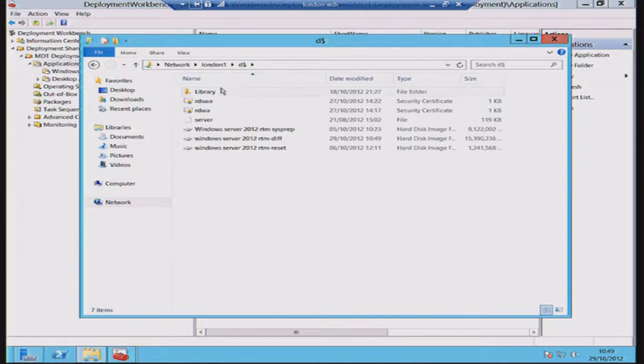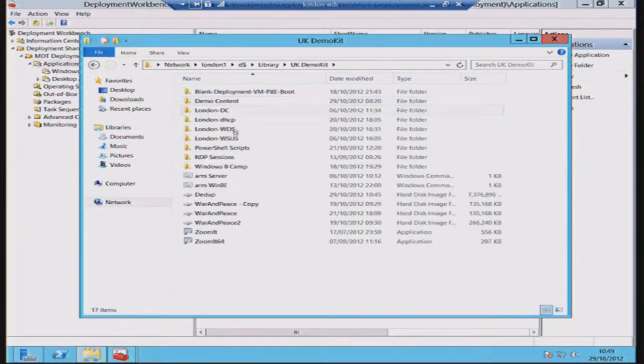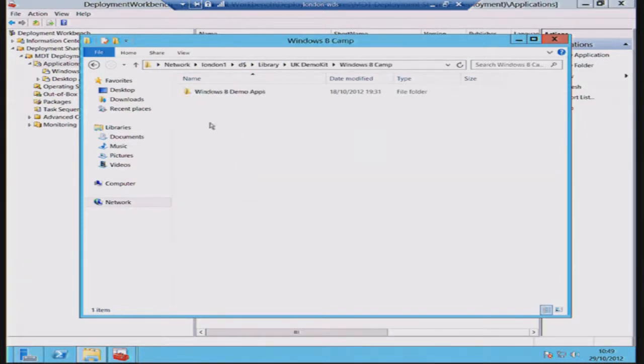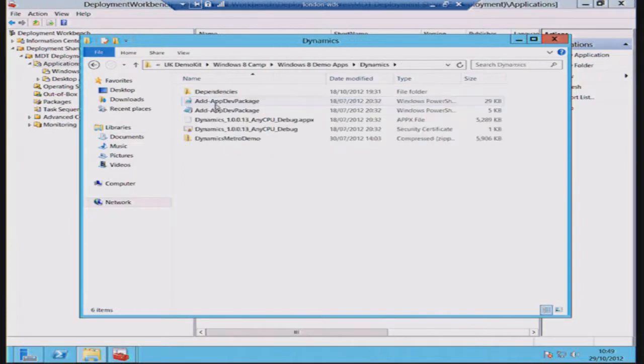So this is the traditional application we're about to go looking for. This is a Windows 8 application. Oh, so it is the new Appx thing. Yeah. So we're going to deploy this Dynamics application just here. So there's that certificate I can see. Any CPU debug certificate thing there. And then the Appx file above it.